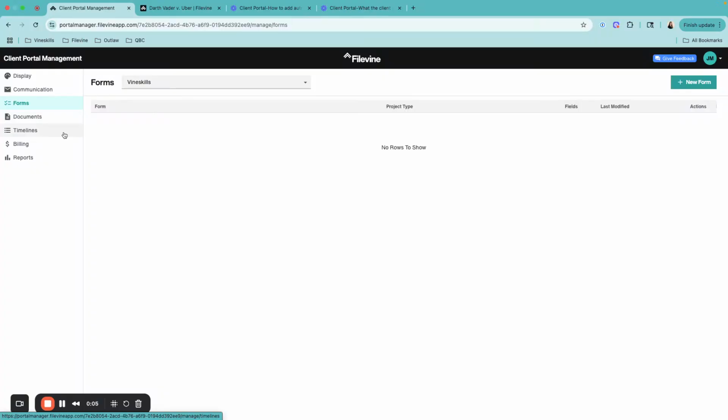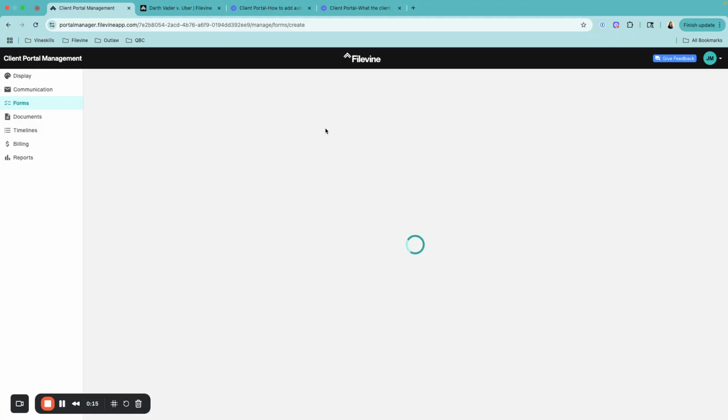Today we're going to be discussing how to set up forms. So the first thing you would need to do is go into your client portal manager and navigate over to forms. You can see here we don't have any forms, so we want to start a new form here. Basically, forms are things that you can send to the client, maybe like an intake form or something like that, so that you can gather some information and have it pushed back into Filevine.